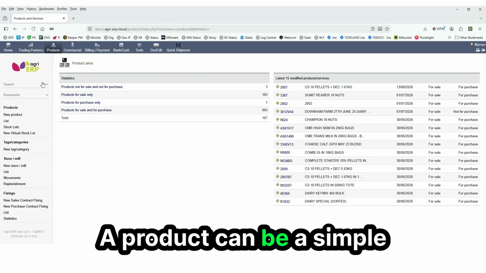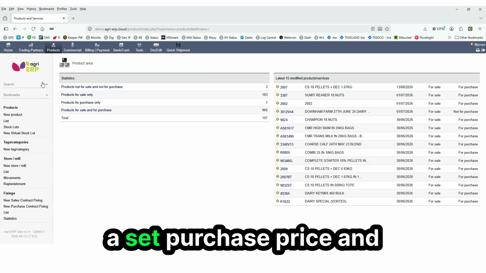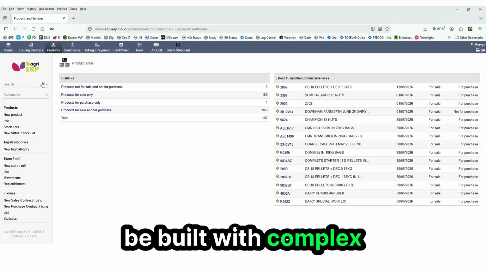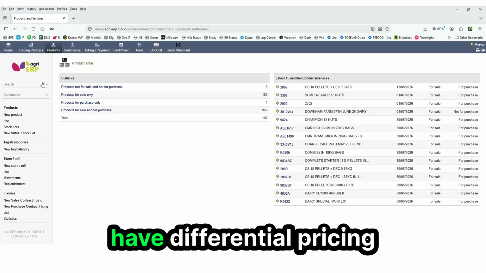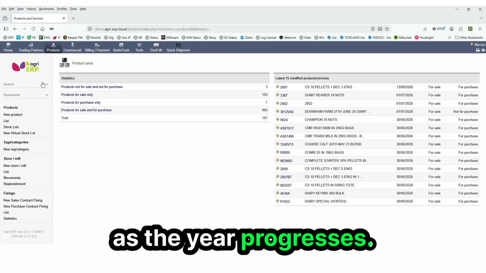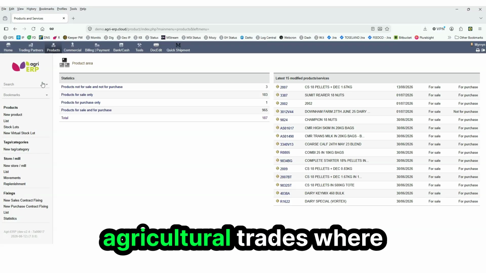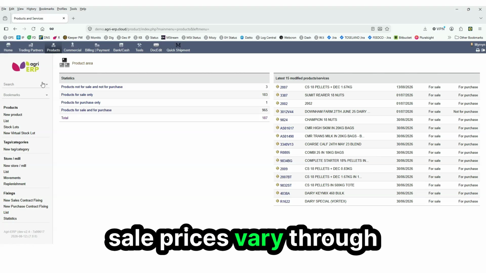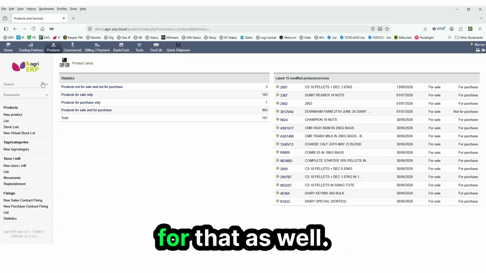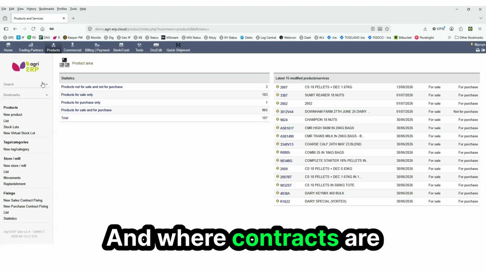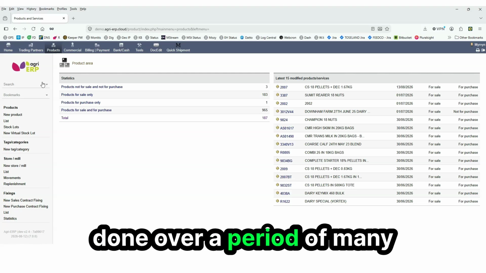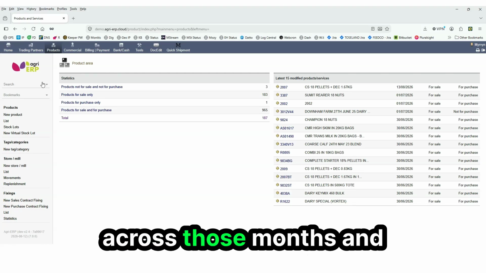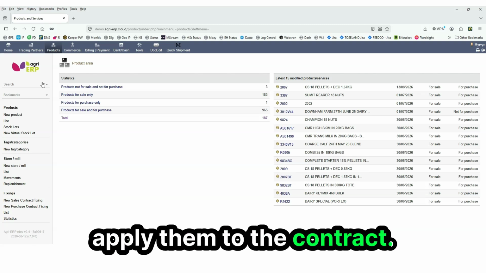A product can be a simple product that you sell with a set purchase price and a set sale price, or can be built with complex pricing in mind so that you have differential pricing as the year progresses. Often useful for agricultural trades where the purchase and sale prices vary through the months of the year. We can cater for that as well. And where contracts are done over a period of many months, we can actually work average prices across those months and apply them to the contract.